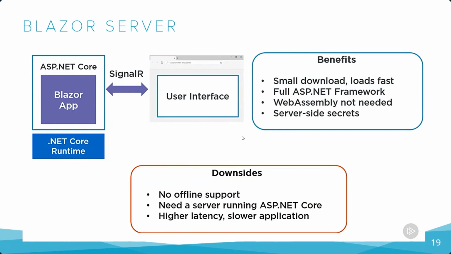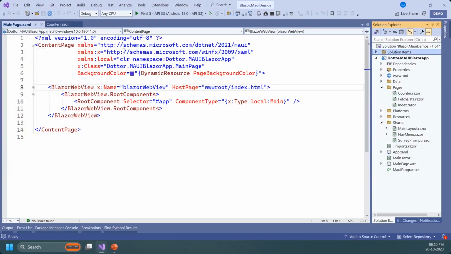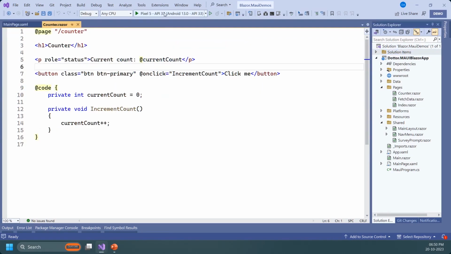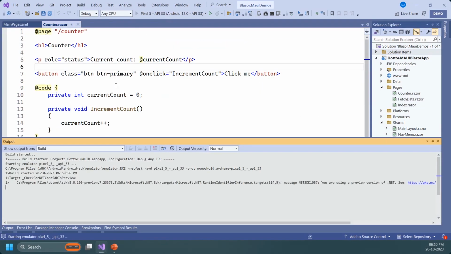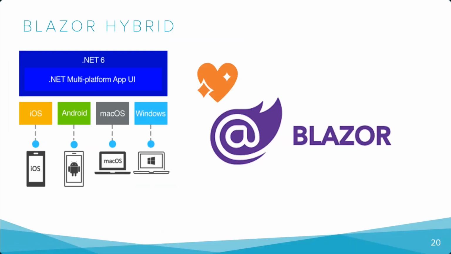Let's move on to the third type, which is Blazor Hybrid. Blazor Hybrid is a way to build interactive UI which allows you to blend desktop and mobile native client frameworks with .NET and Blazor. So let's have a look at Blazor Hybrid and how it works in a native environment. And until it builds, let's talk about this Blazor Hybrid.